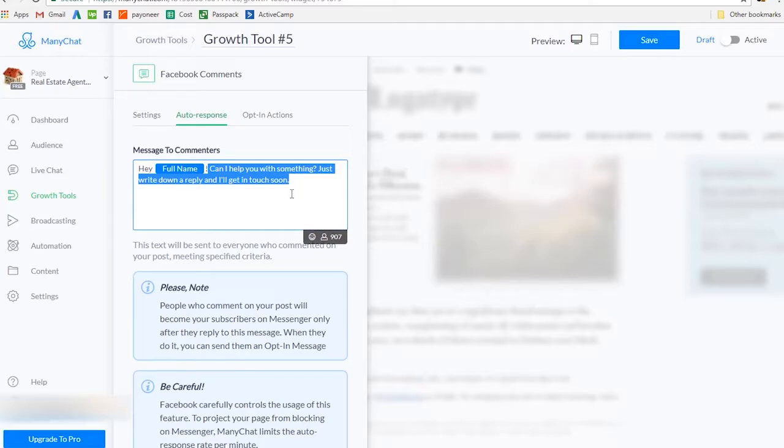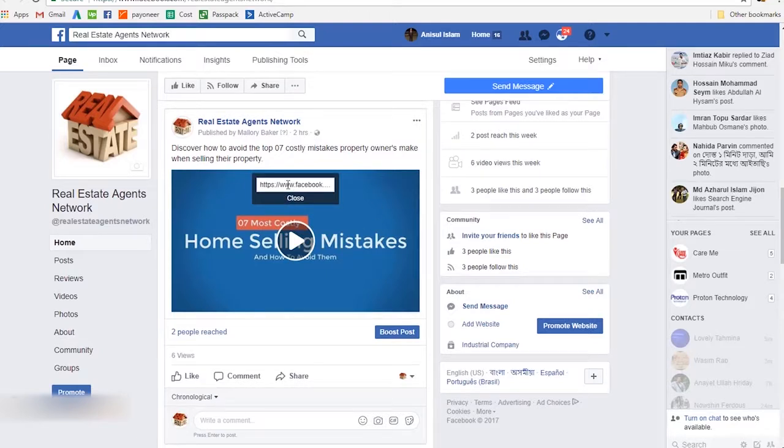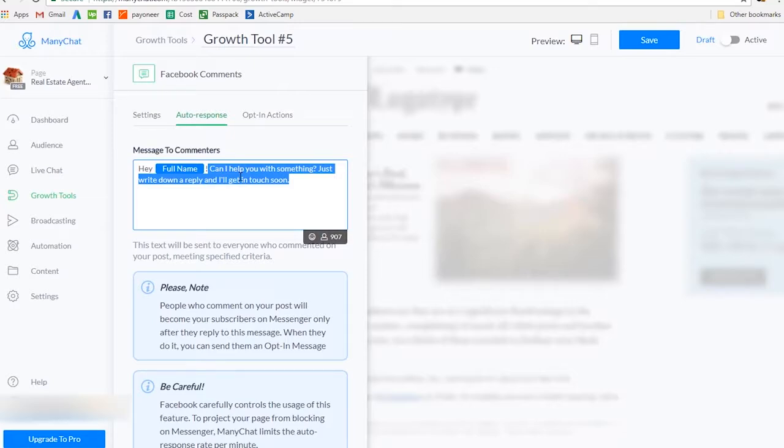For example, let's say this is a lead magnet ad, or you are going to give away a free book or something to download. You can then ask them, congratulations, type book to get the free ebook on, something like this.